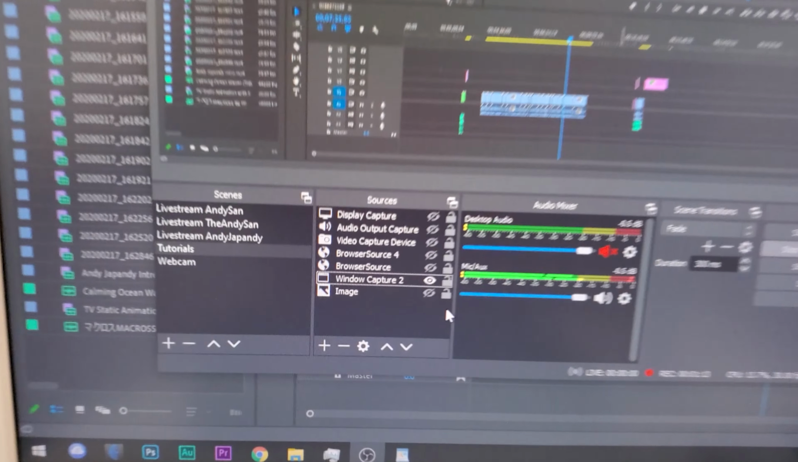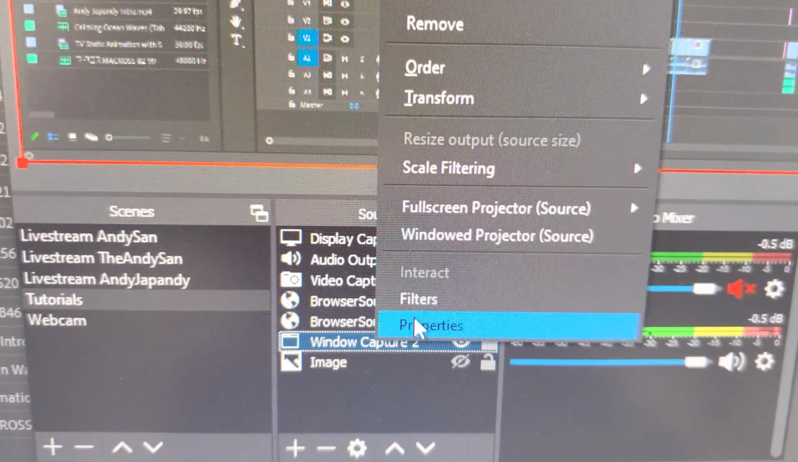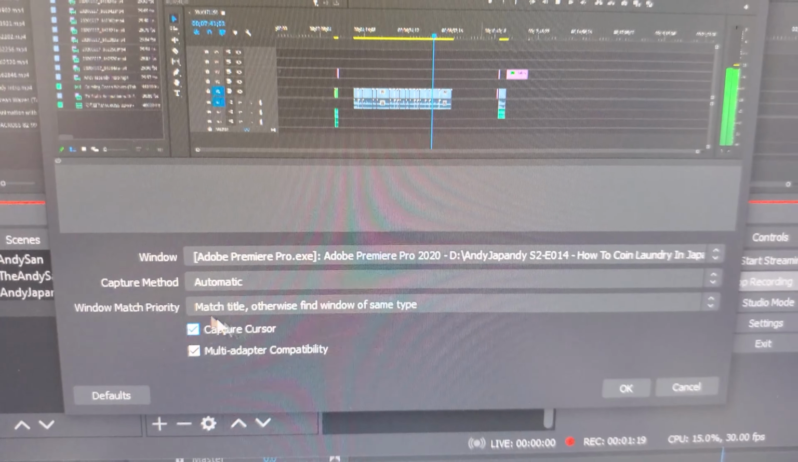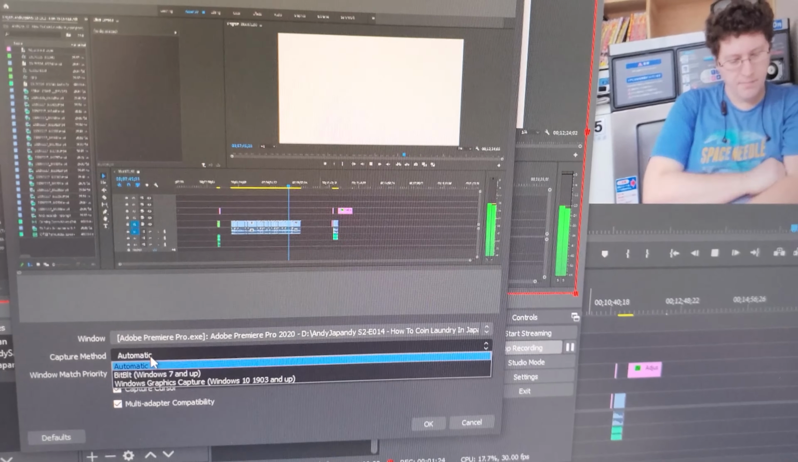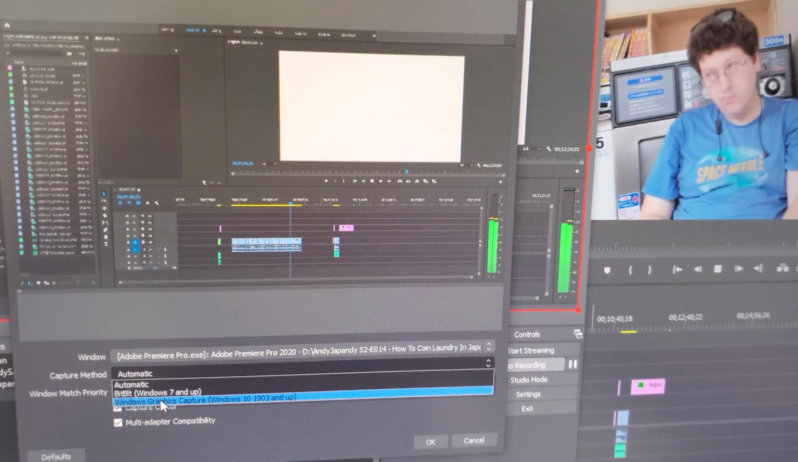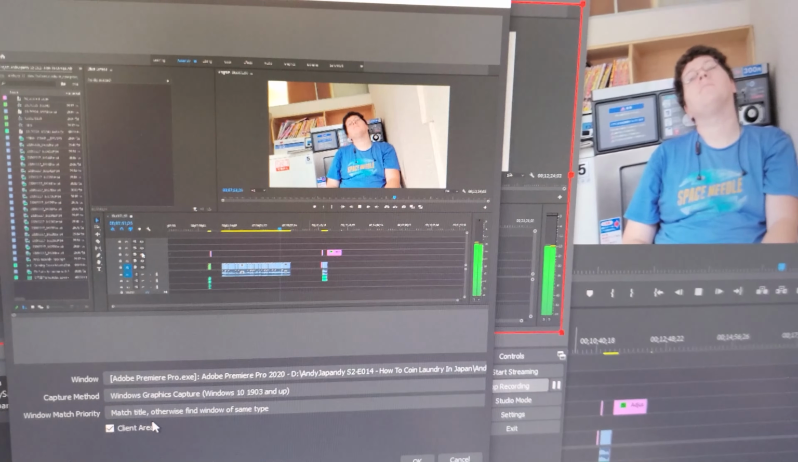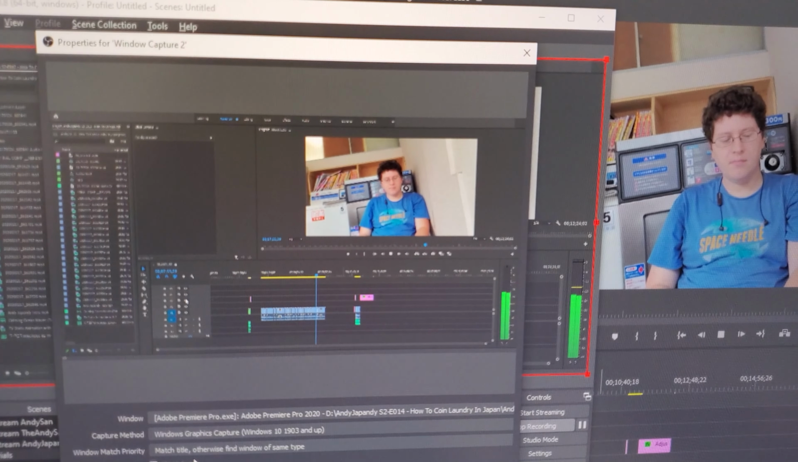Simply go to Window Capture, right click, go to Properties, then go to Capture Method, then click on From Automatic, which is enabled by default, then go to Windows Graphics Capture. And then as you can see, it's being displayed on both Premiere as well as OBS Studio.